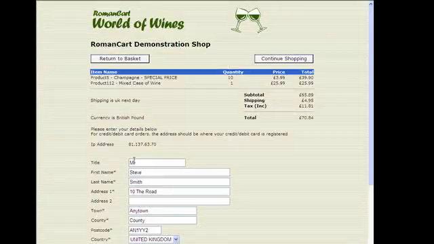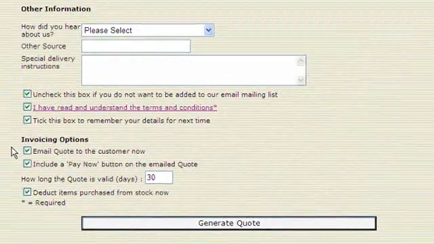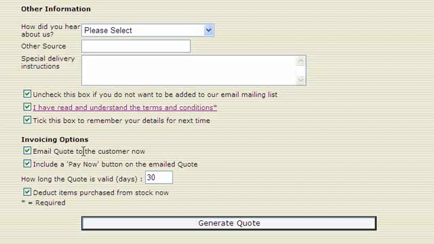Let's click on Checkout. Right, it's remembered my test customer details that I entered earlier. There's some options here for the quotes. You can email the quote to the customer now. You can include a Pay Now button on the emailed quote, and how long the quote is valid for. In this occasion, 30 days.